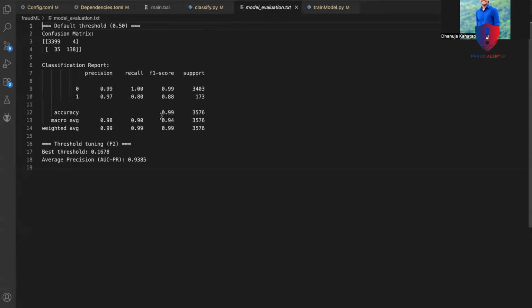We also tune the decision threshold to catch more scams, even if it means a few false alarms. The best threshold was about 0.16. Finally, the average precision score is 0.94, which shows the model is performing really well.